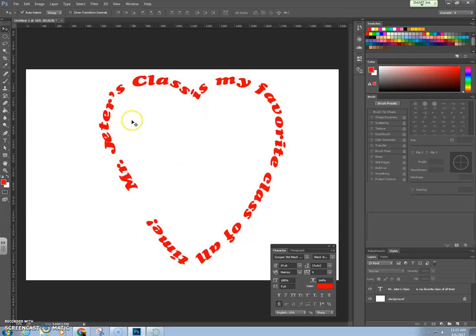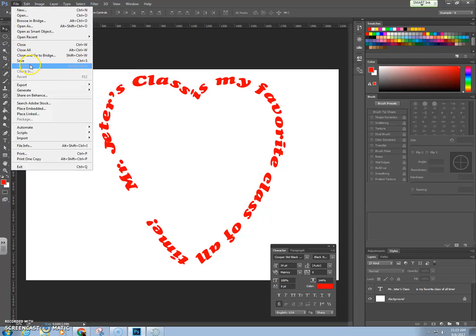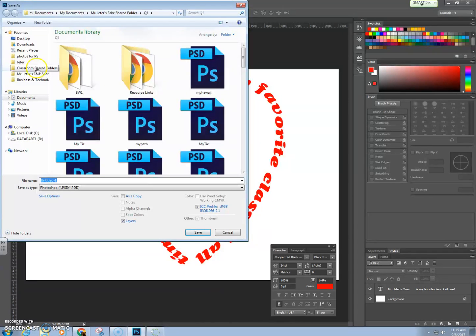Once you guys have done that, you don't have to do a heart. It could be any shape you want. You can just do a little squiggly line. But go ahead and try typing something on a path. And then once you've done that, go ahead and go to File, Save As, and put it in your classroom shared folders.